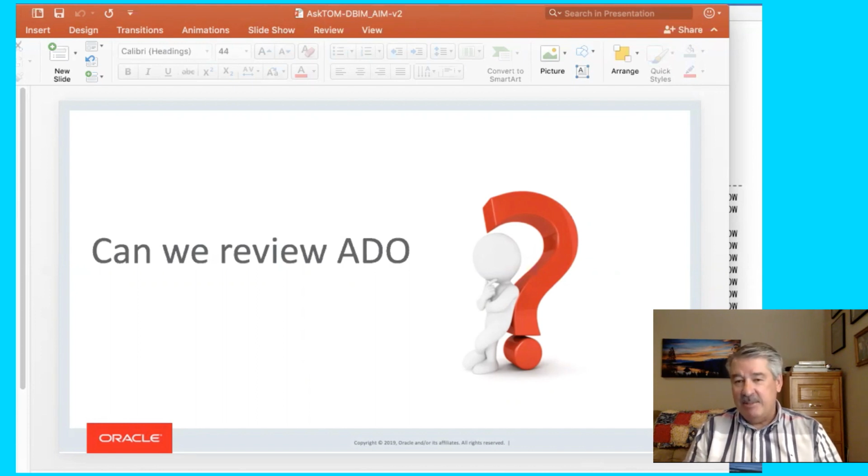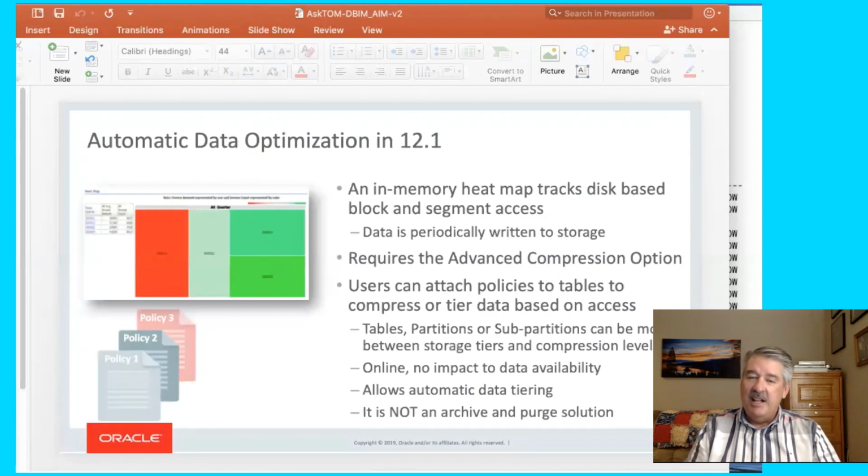Last time we actually talked about something called Automatic Data Optimization, or ADO, and I just had a quick review in here. The only reason I bring it up is because ADO and AIM are separate features, if you will, but they rely on something common, which is Heat Map. And that's, under the covers, the secret sauce of AIM. I'll talk a little bit about that.